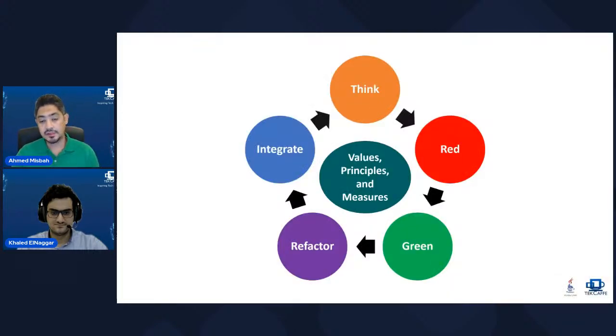So is that it? Is it only red-green-refactor? No. There is a little bit of a longer cycle. So you still have red-green-refactor, but you've got the think phase, which is from another cycle by James Shore. So the think phase is basically where you pick up the user story, start analyzing it, and start writing your test list.